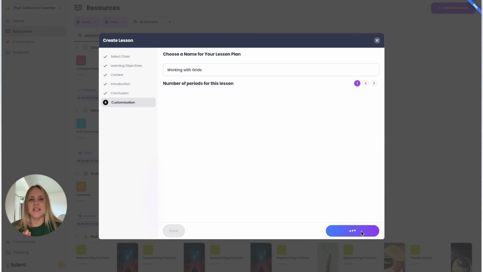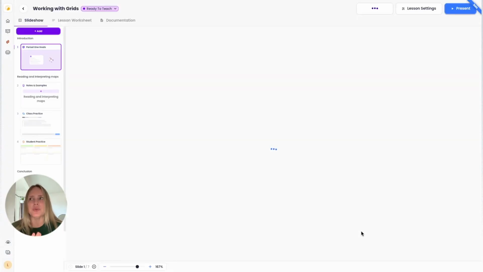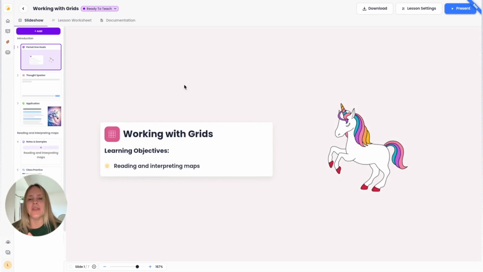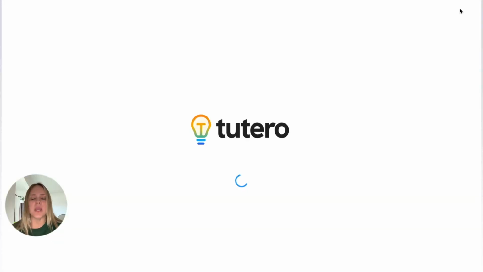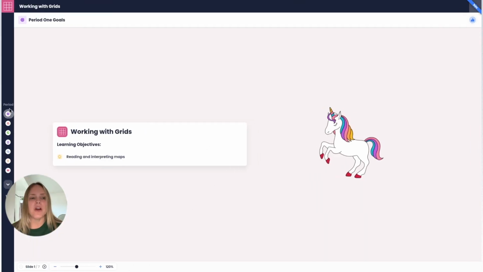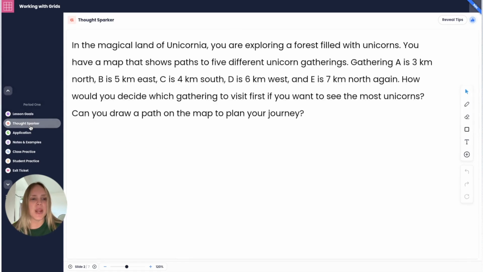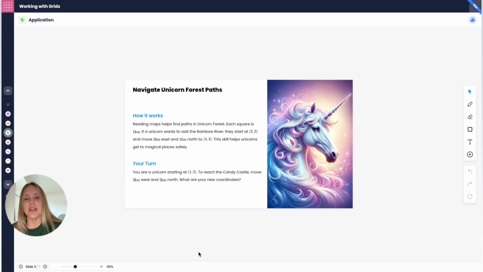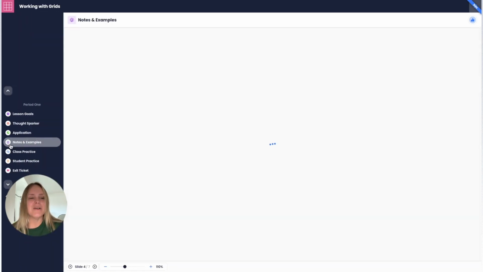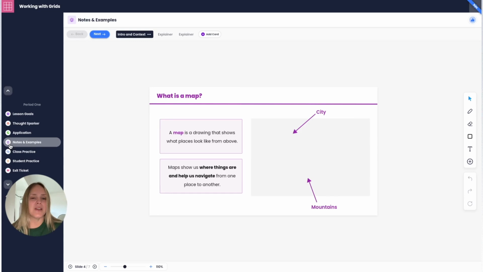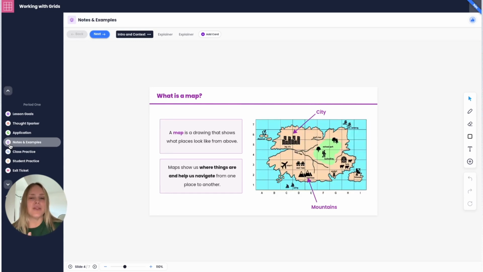Everything that I just did would take me hours to do if I was doing it on my own. That's insane. Here is the lesson or the slideshow that they have generated for us. Over here on the left are the actual slides themselves, but if you hit present on the top right, you'll actually be able to see what the students are going to see when you project it to them. So we have our first slide, which is the objectives, that introduction slide, that thought sparker that I chose, the application slide, I love that unicorn, the notes and examples slide. If students are taking notes in a notebook, they can copy down these notes.